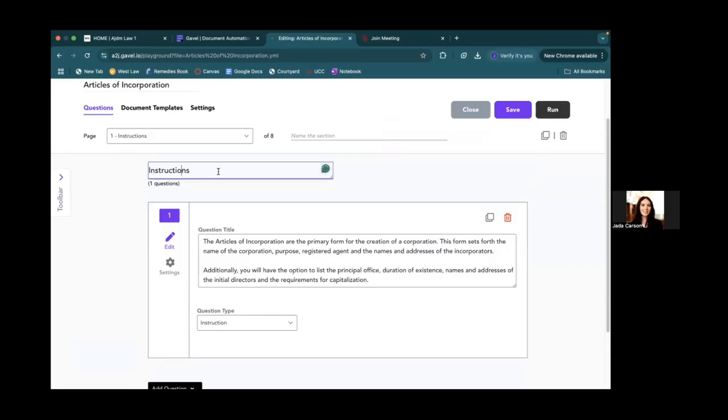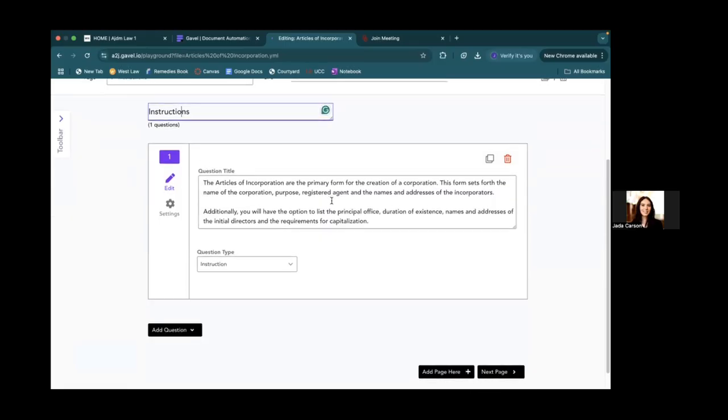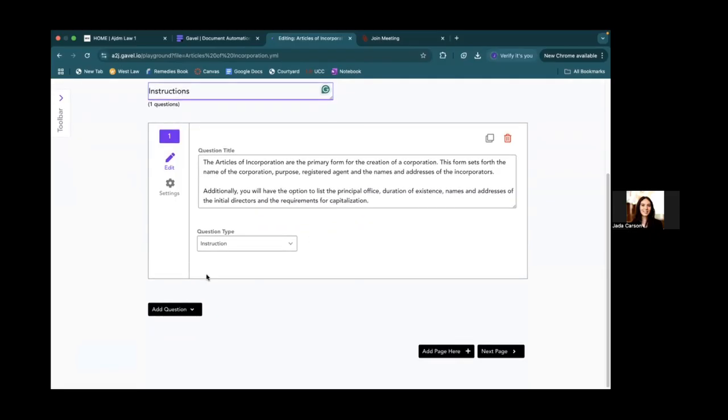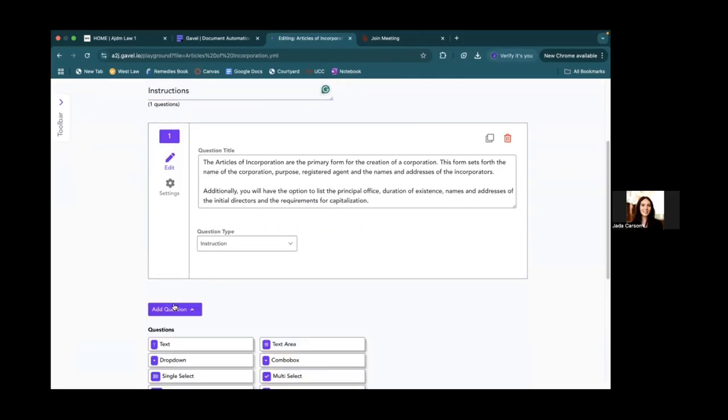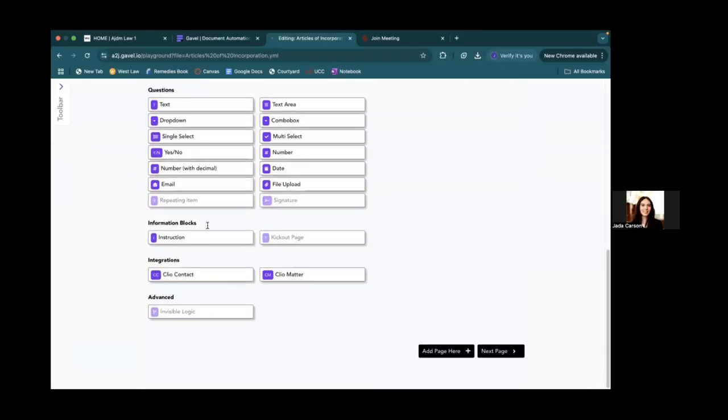So here we listed this page as instructions because this is just kind of where we wanted to break down for people exactly what they'd be doing and what the form's purpose was. And we did that by clicking add question. And these are all of the options you can do. And it has an information block.